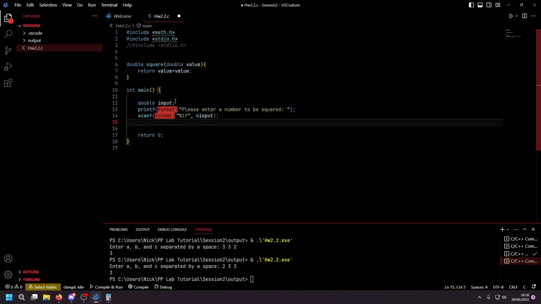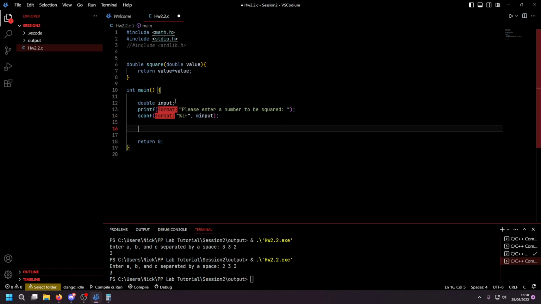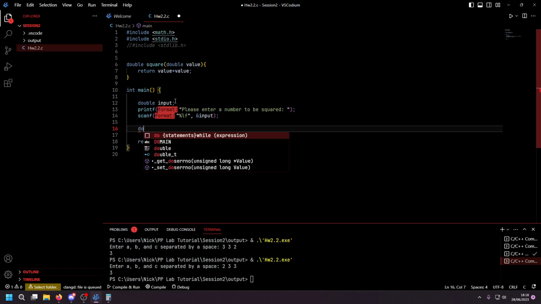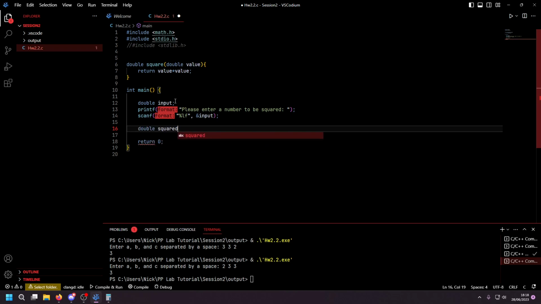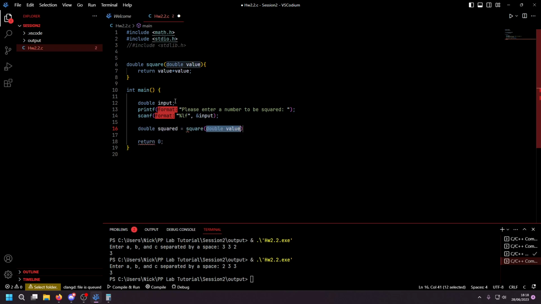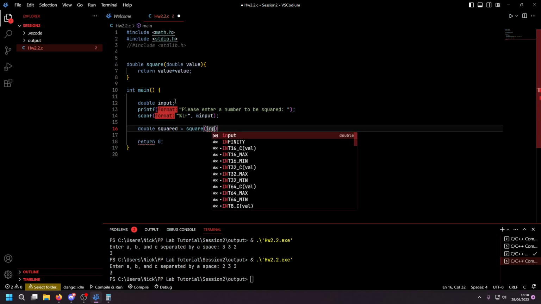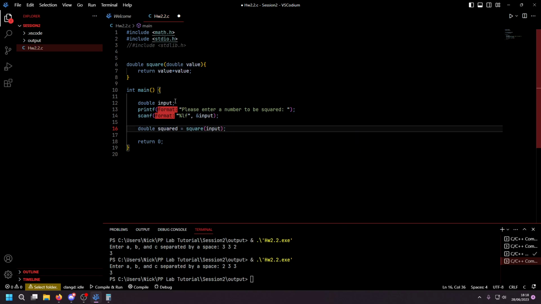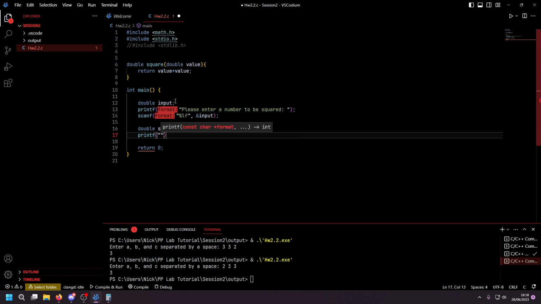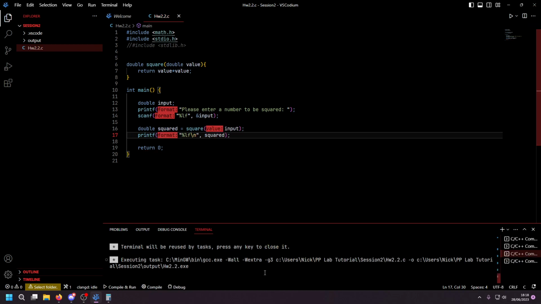Okay, yeah, that's basically what we're doing. So double squared is equal to the square of the input, printf long float \n squared, close brackets, and that should be that.